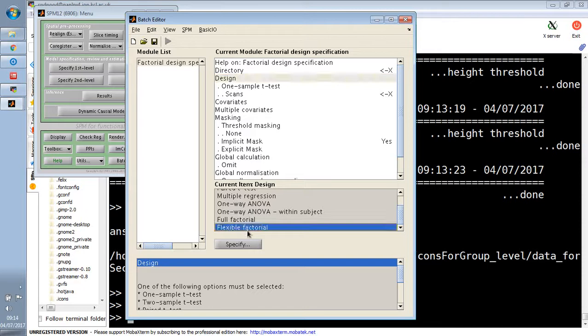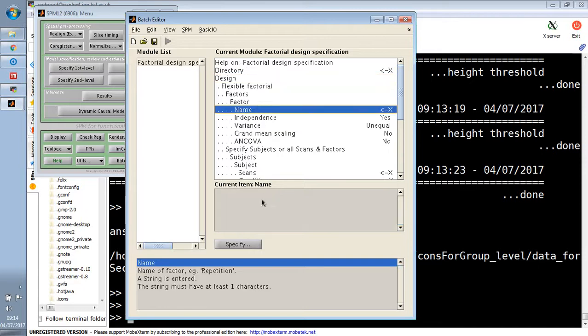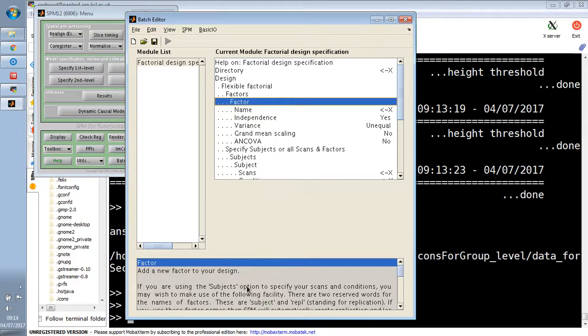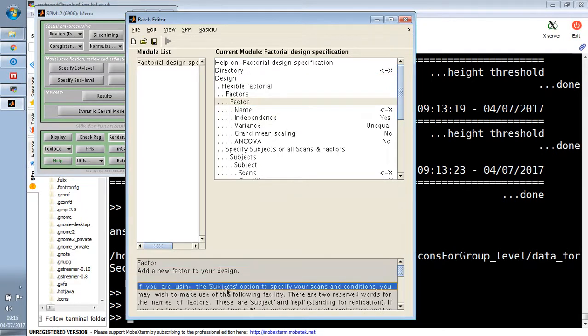design flexible factorial. Now the principle is basically the same, except there's a couple of special factors, and they describe them here. Subject basically allows you to specify where the data comes from a single subject. And that's quite useful. It's a bit like a paired t-test. You're telling it these are repeated measures in the most appropriate way.